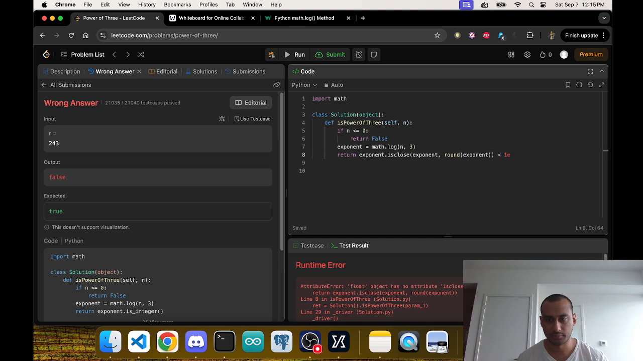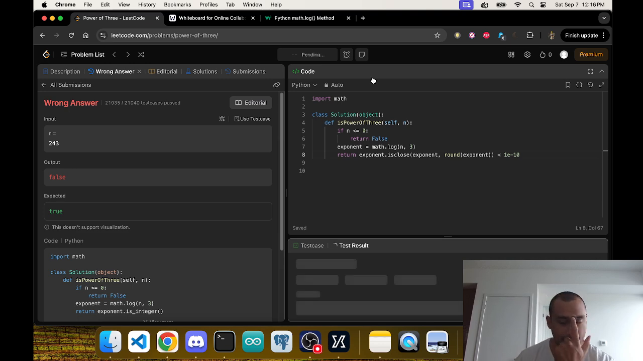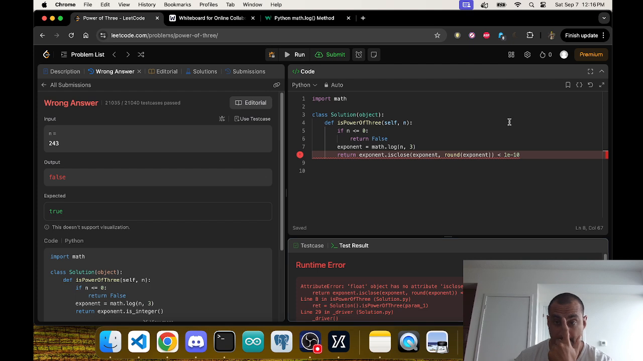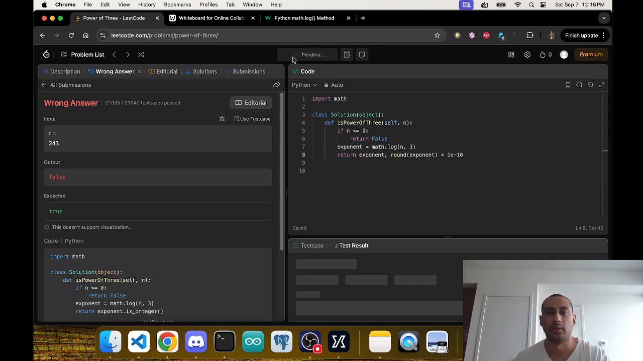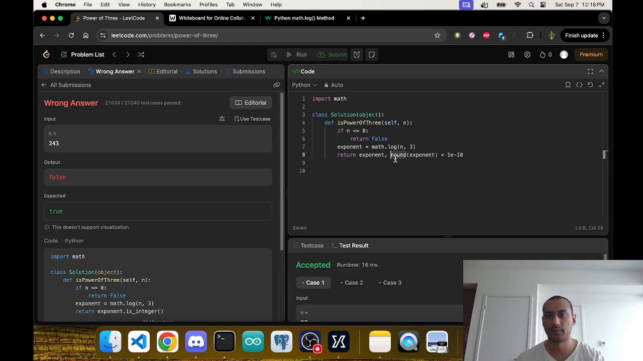One e to the 10. I could do this. The rounded value is, check if it's a whole number, or minus it. Oh wait, what did I just do? Exponent minus the rounded.